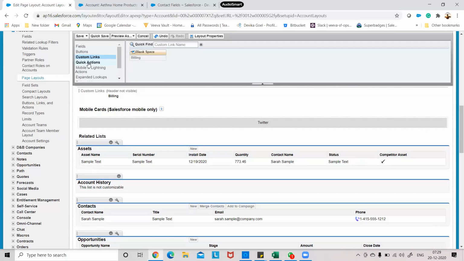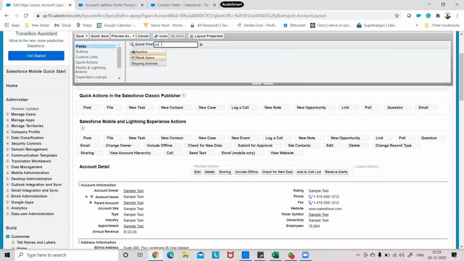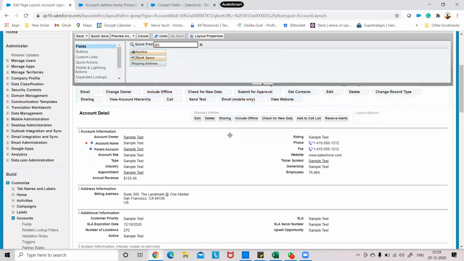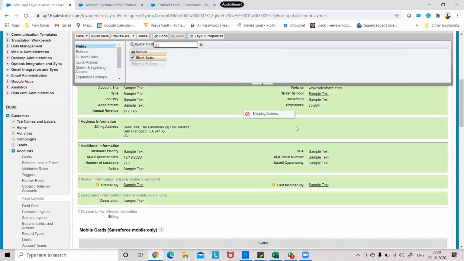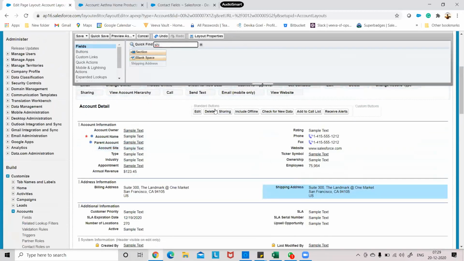If you remove that unknowingly, is there any way you can restore it? Yeah, you just don't save it. Okay. If you save it, it's gone, right? Yeah, if you save it, it's gone, but you can bring it back. There's no problem. Under the fields, you just type in the field name, like shipping address. I removed shipping address unknowingly, so I can drag and drop it. Okay, got it. Thank you.